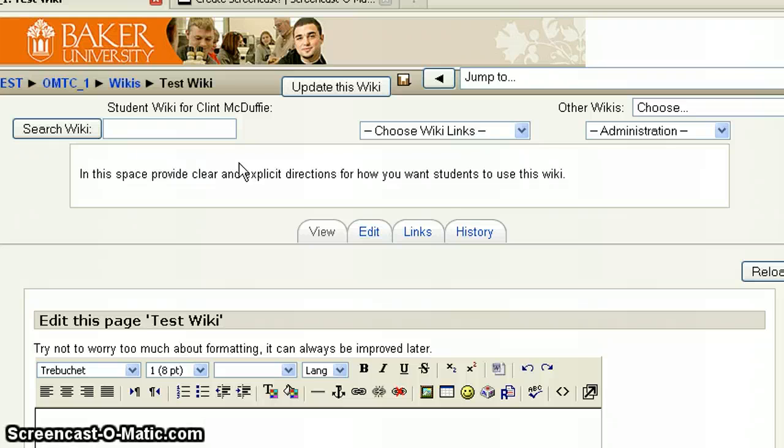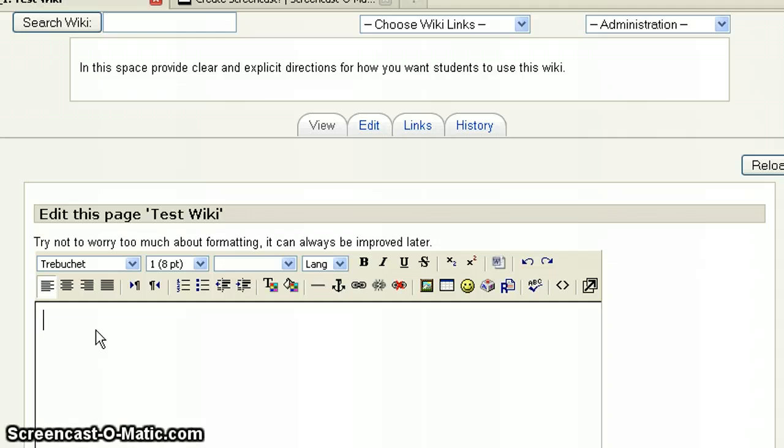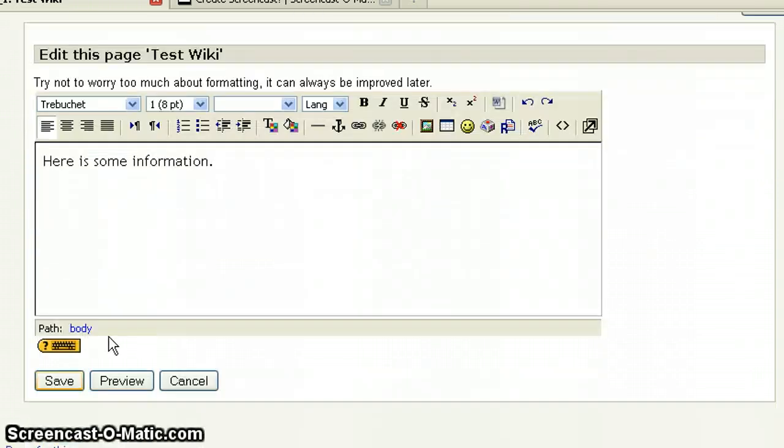A second area that I want to draw your attention to is the tabs right here. Now we're in edit mode, and after you add content you'll be able to click on view mode, so I'll show you that. So let's go ahead and do that. Okay, so here's some information. I'm going to hit save. So I'd scroll down. This is me, I've added content to this page within the wiki.